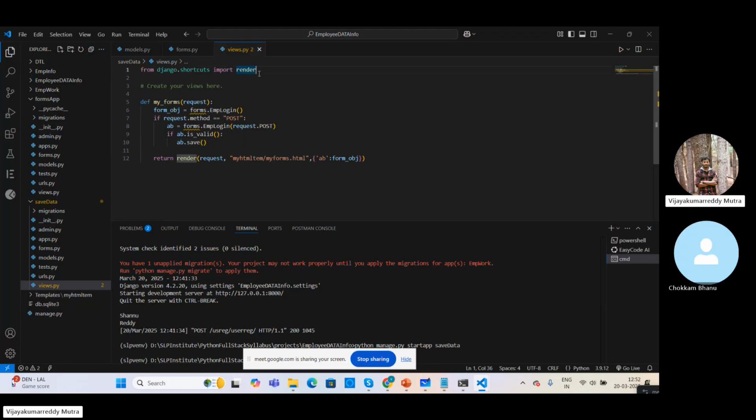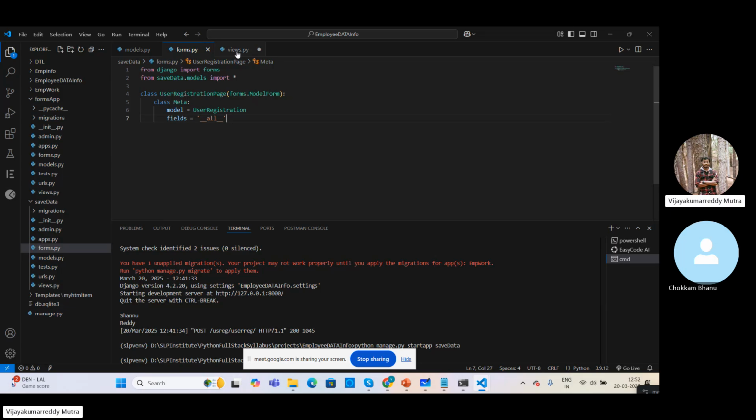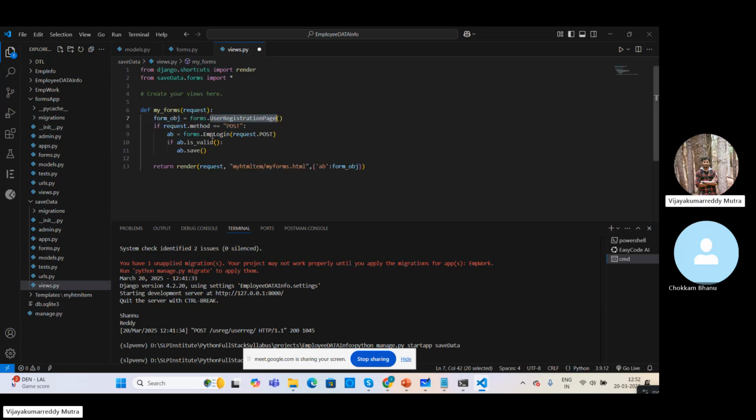Okay, let me explain these things if you are confused. From save data, this is the app name, dot forms. From forms we have to import now. Import. What is the class name over there? Okay, now give the class name. What is that? UserRegistrationPage. Registration page, like class, guys. Page only. Okay, fine. Just copy paste the complete ones.